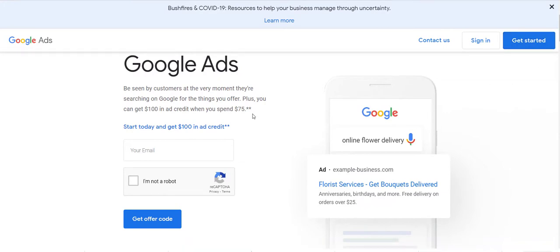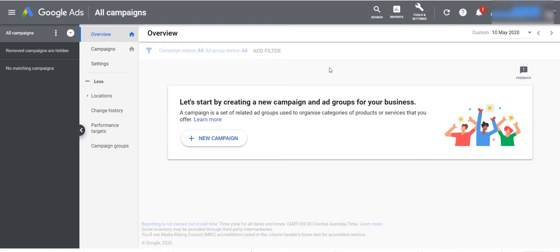Once you have created your account, you will land on this page. This is the interface of Google Ads. Now, before you head on to creating a new campaign, you need to do some basic setup so that you get the best out of your campaign and the money that you spend, of course. To do that, we will do two things first. One is to connect your Google Ads account with your Google Analytics account, and second, set up conversion tracking. So let's start with linking the accounts first.